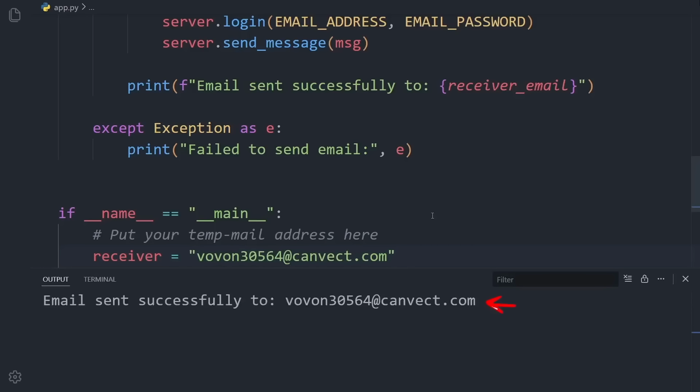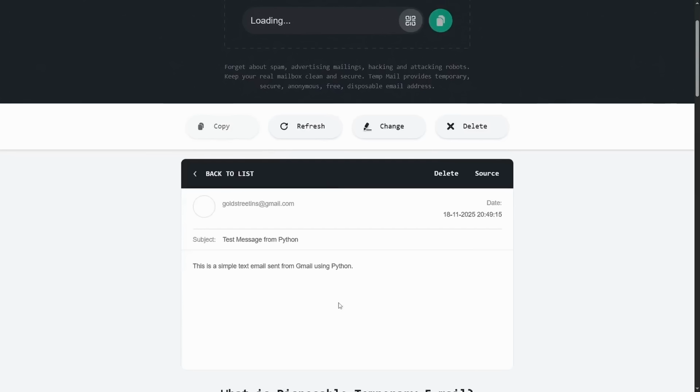Email sent successfully. Let's head back to the Temp-Mail inbox and refresh, and boom, the message is already there, delivered instantly. That's how simple it is to send emails from Python using Gmail and a Temp-Mail service.